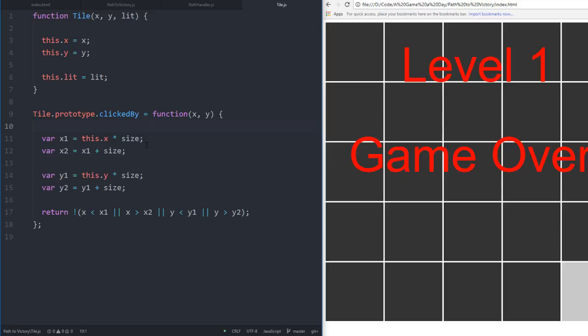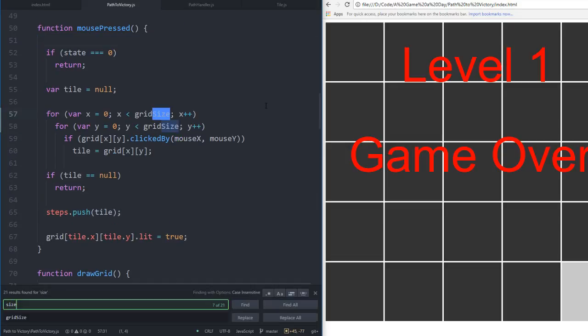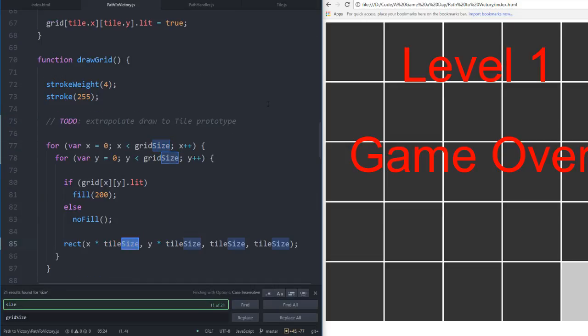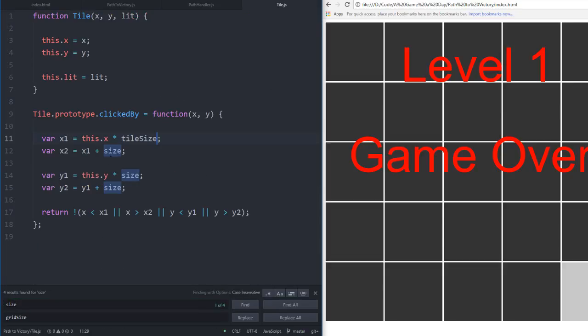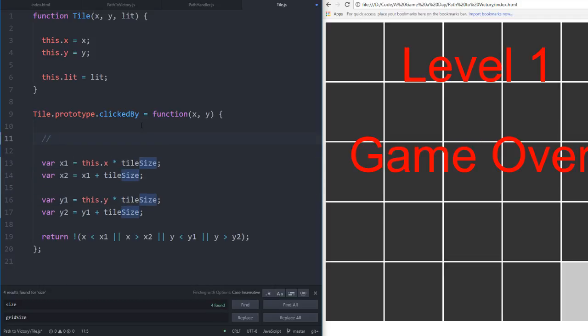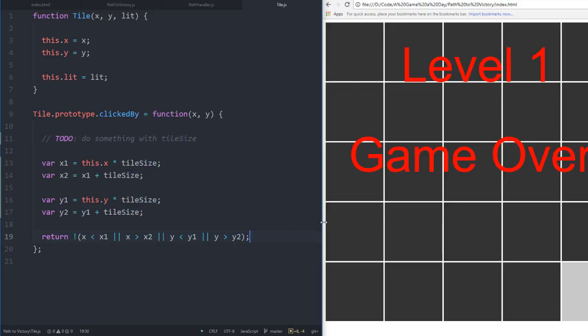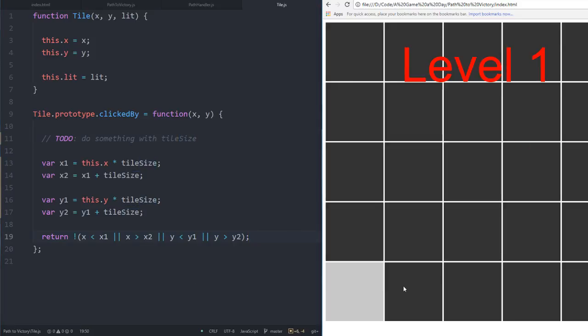But if we do times size, where does size come from? Where does this come from? Size. Tile size. It's now tile size. That's precisely why. I'm gonna write a to do. Do something with tile size. There we go. Okay, now. Ah, there we go.